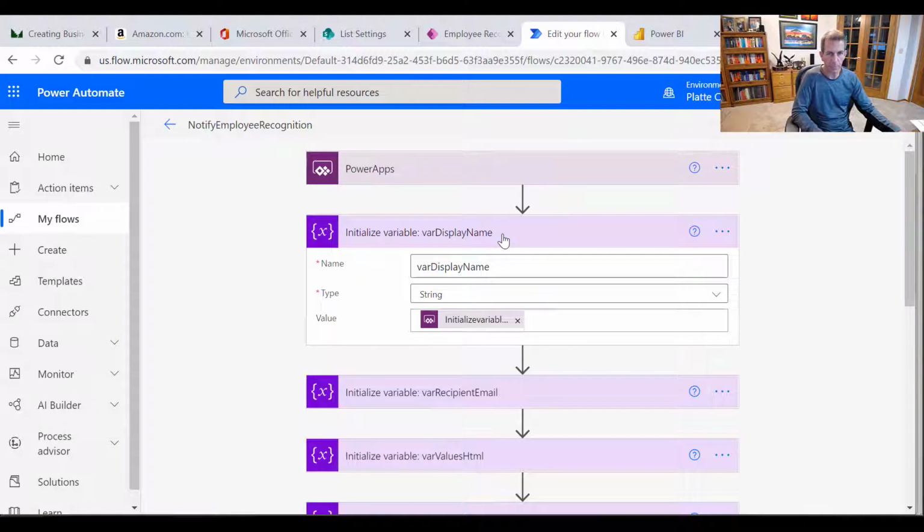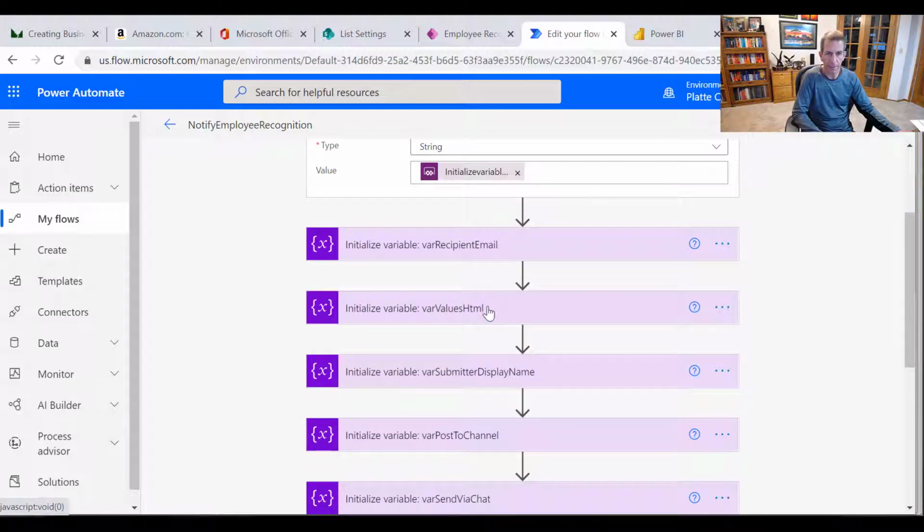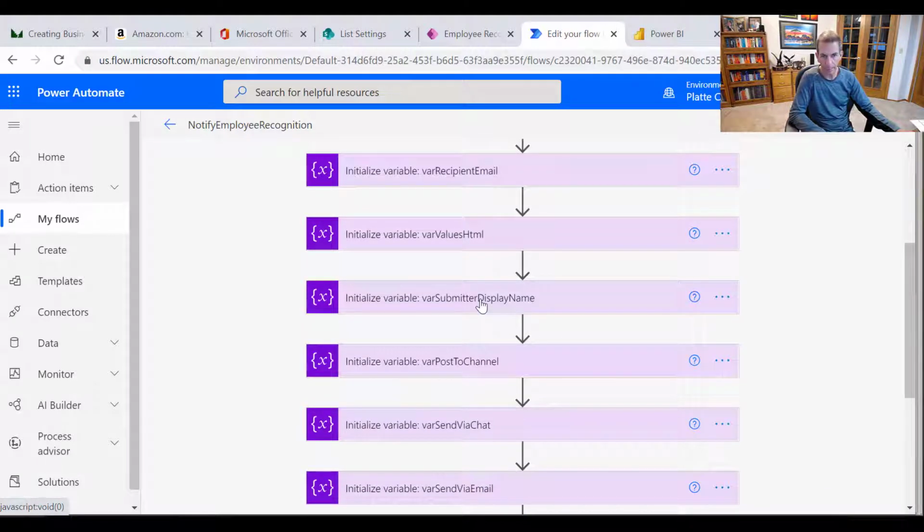So literally, we just put the stuff. So I'm going to put the display name, which is the person that we're recognizing, their email, that values HTML. So those are all those bullets. But the whole thing, with the text and everything. The submitter's name, that's going to be blank, by the way, if we're trying to be anonymous.